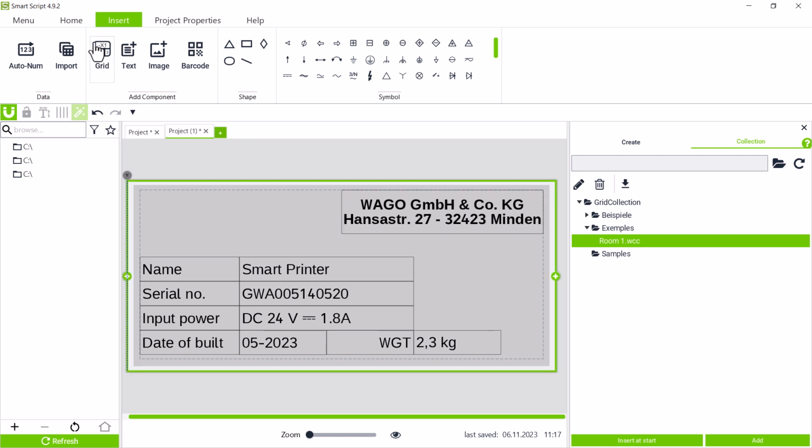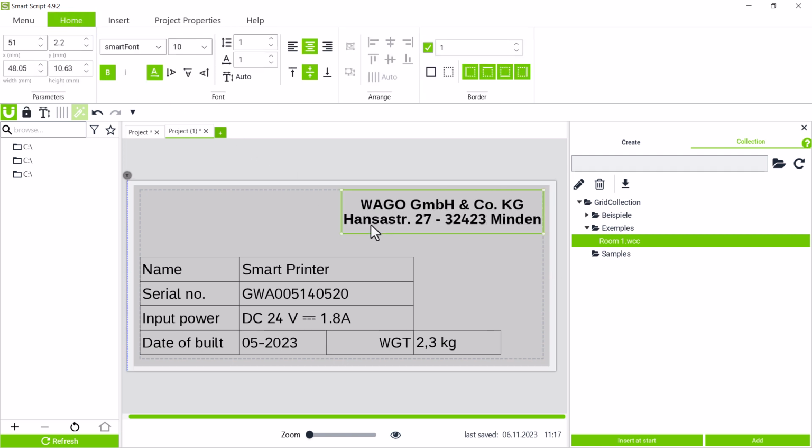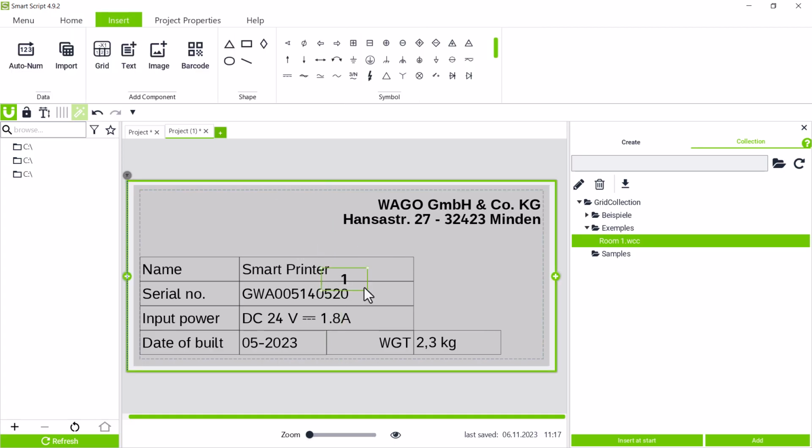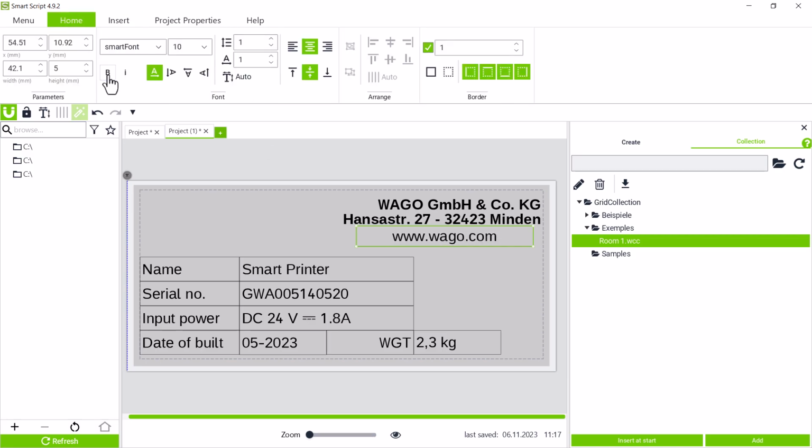However, this should now be without a frame. The border area in the Home tab is the place to edit it. We uncheck the box and the frame has been removed. Below that, we add another text box with the internet address, since it should be in a different text format.